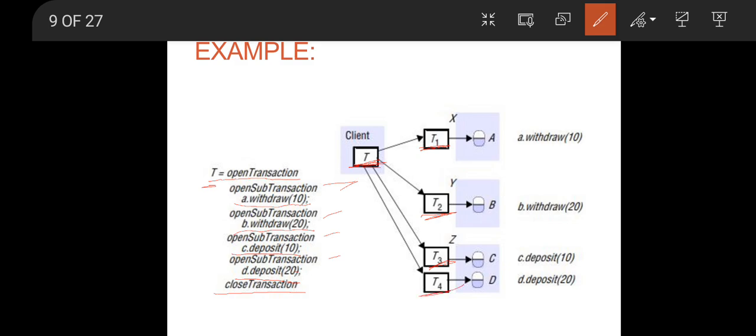Now out of these 4 sub transactions, we need to find out which sub transactions can be executed parallelly. So from here we can see that there are transaction T1, which is withdrawing rupees 10 from A, and transaction T2, which is withdrawing rupees 20 from B. So these are the 2 operations which are withdrawing 2 different amounts from 2 different objects. Now it is only a withdraw operation from 2 different objects, so it can be executed simultaneously or parallelly.